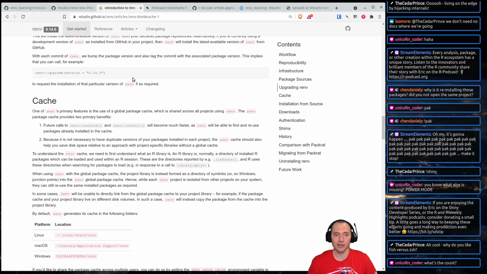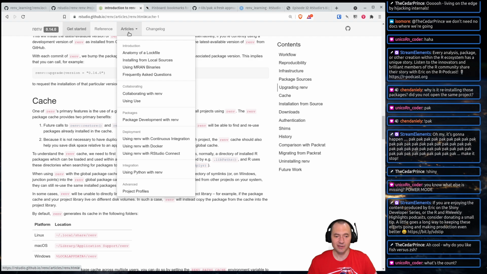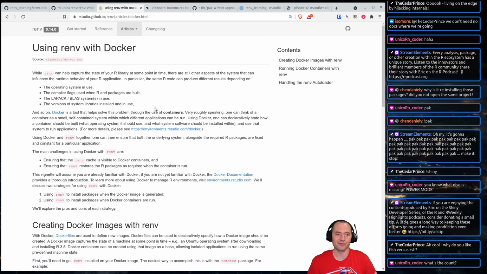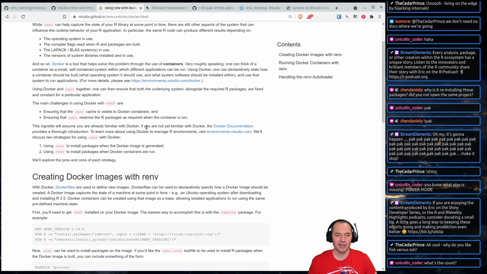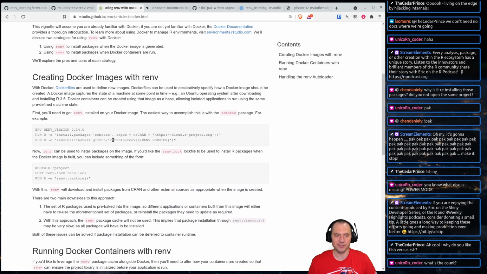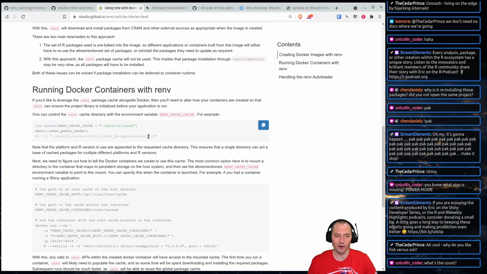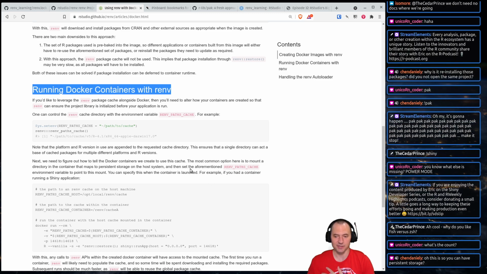And why did I override it? Because Kevin wrote a great article about using renv with Docker. Literally the hook I needed to get all this set up once I figured out the VS Code stuff. So he's got great advice about creating Docker images with renv or running Docker containers with renv, which is what I'm doing. This is the approach I'm doing for all my dev container stuff, is this approach right here.